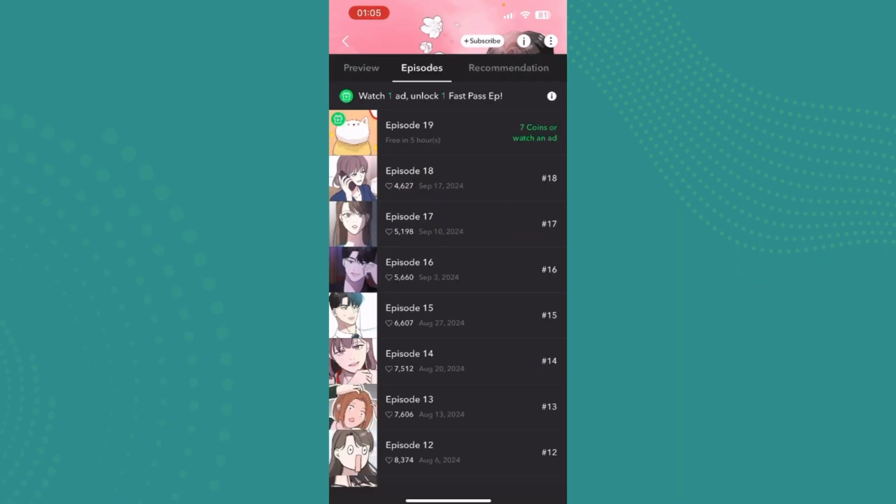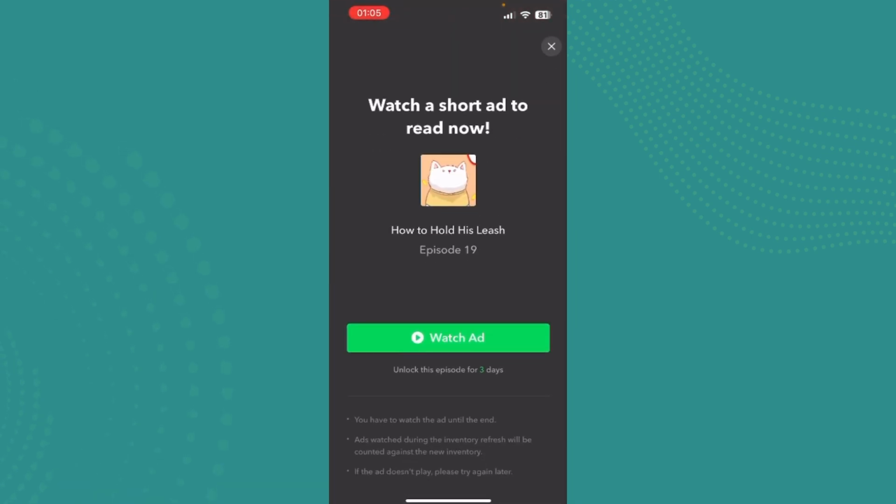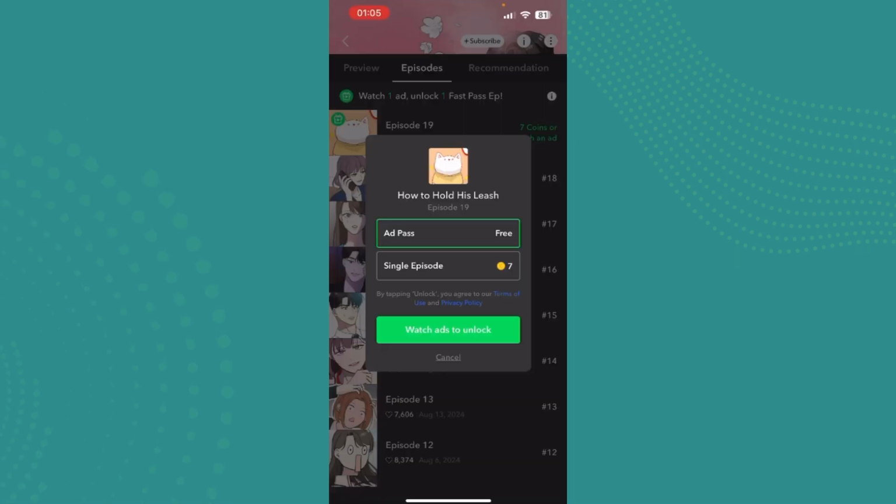Just go ahead and tap there, tap on ad pass. It says watch ads to unlock. Once you tap there, again tap on watch ads, and guys, you're successfully watching an ad. That's how you watch ads in Webtoon.